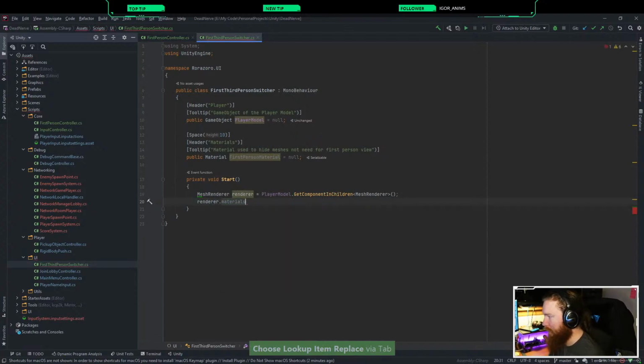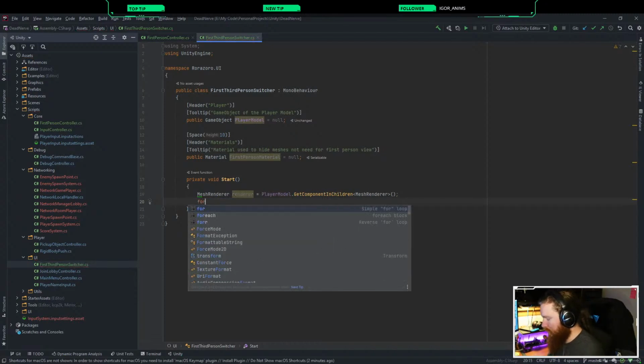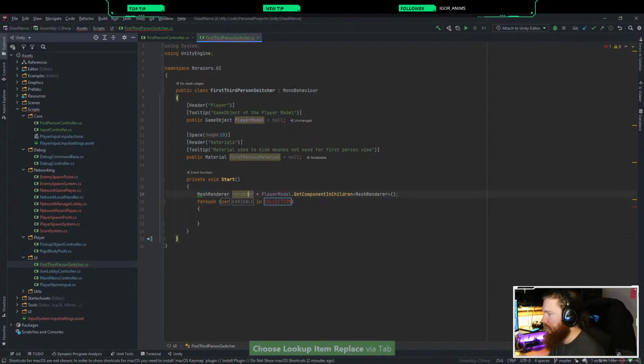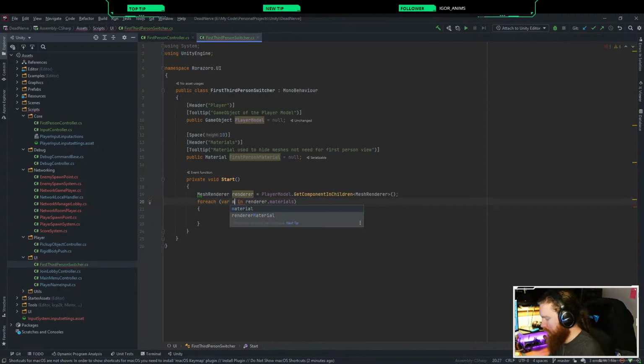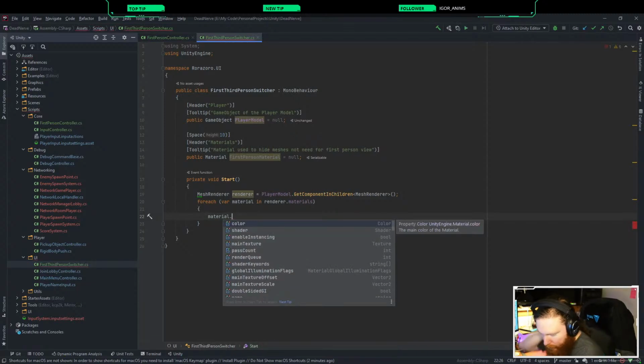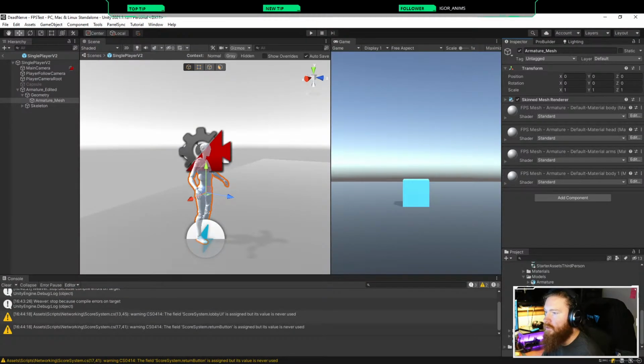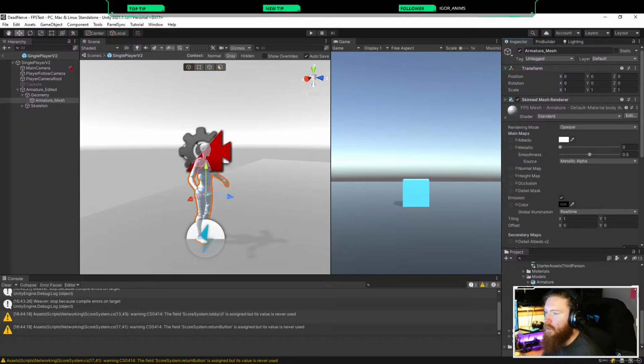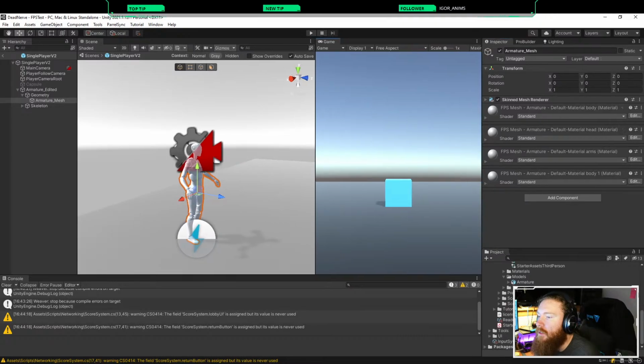Here in the materials, because we have multiple materials, for each material, yeah. But I only need to replace some. These are named body, head, arms, and body 1. I'm not too sure what the body 1 is, but I know those ones. I need to hide the head and the arms.